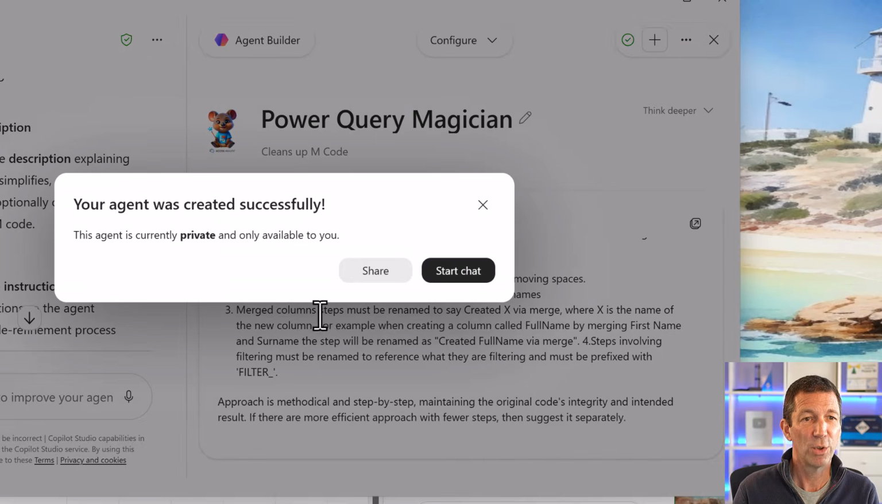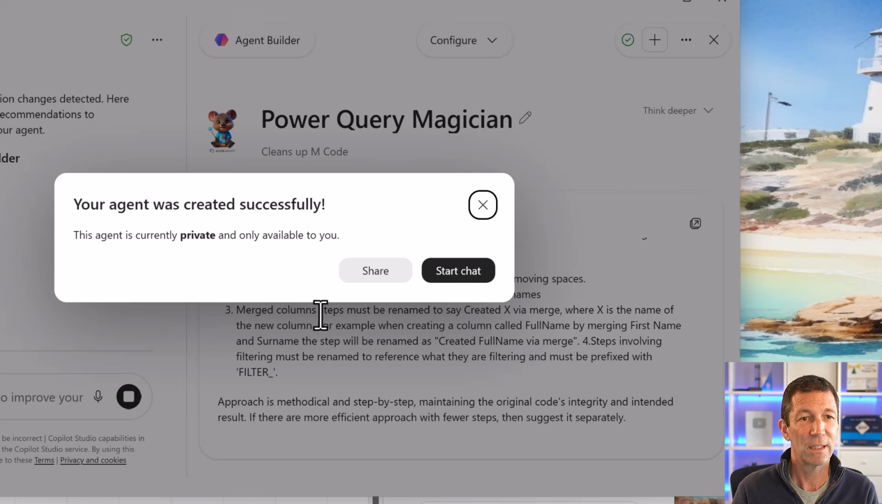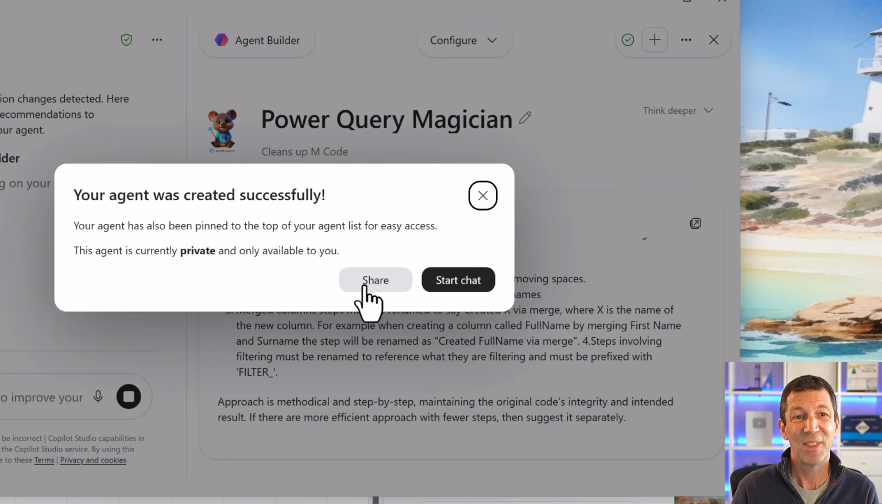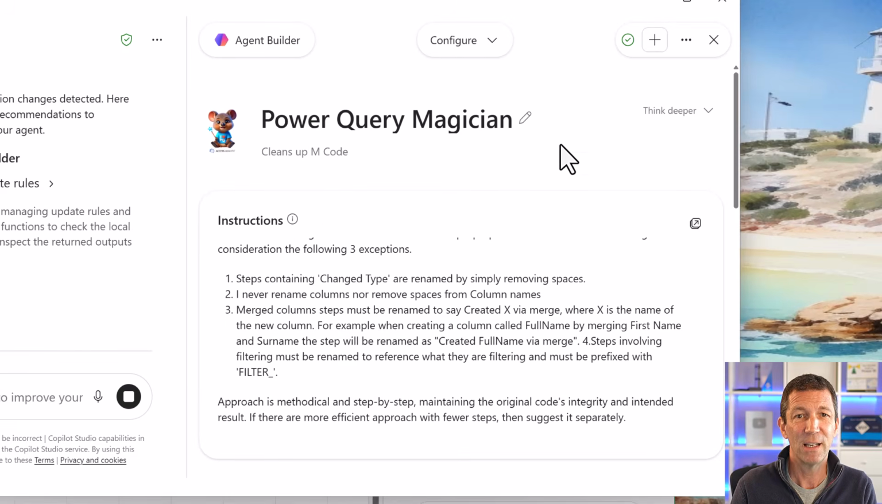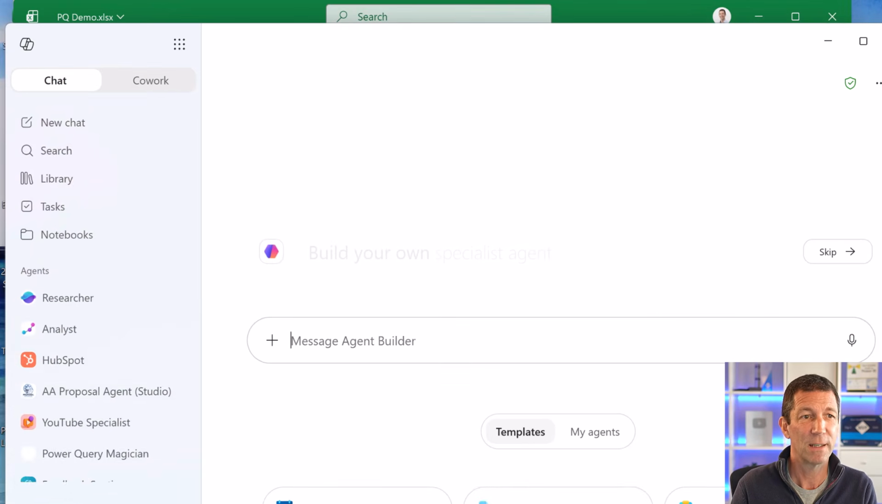So here we go. Your agent is currently private. And the thing I like about doing this is you can share your agent with other team members in your company. So they've got access to it as well, which is great. Okay, so there's that done. I can close out of this.